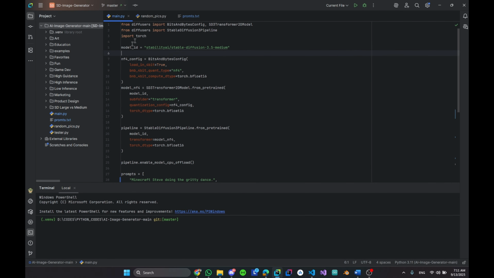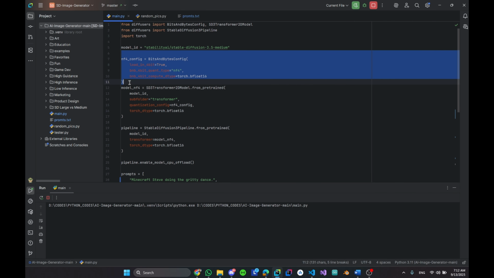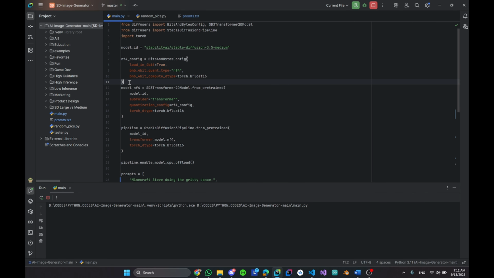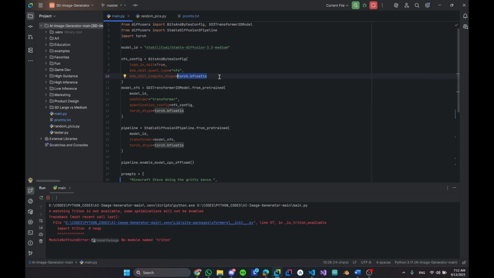Okay, so this is the code. First off, I'm importing the main libraries, Torch and Diffusers. From Diffusers, I'm importing the Stable Diffusion pipeline, the transformer, and the BitsAndBytes configuration. And then this is the BitsAndBytes configuration. This is where I tell the model to chill out and use just torch bfloat16, which keeps the memory usage lower, but still keeps us at almost the same quality.